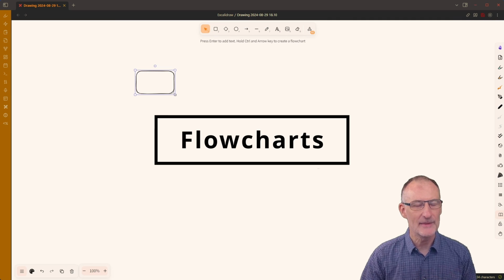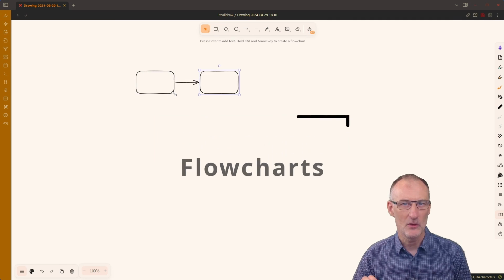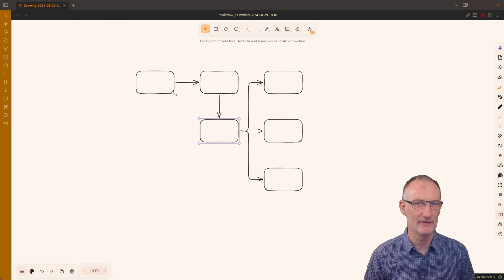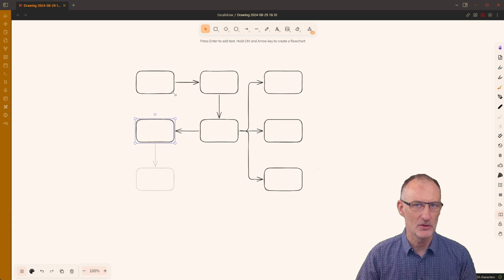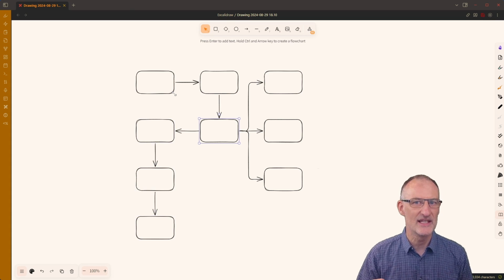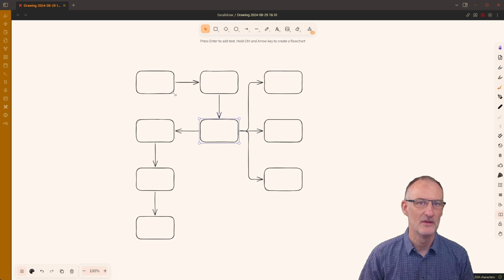If you create an element and then press Control or Command arrow keys, you can create next elements in a flowchart. If you press the arrow key multiple times, then you can create multiple elements. And if you want to navigate your flowchart, you can use the Alt arrow keys to do so.